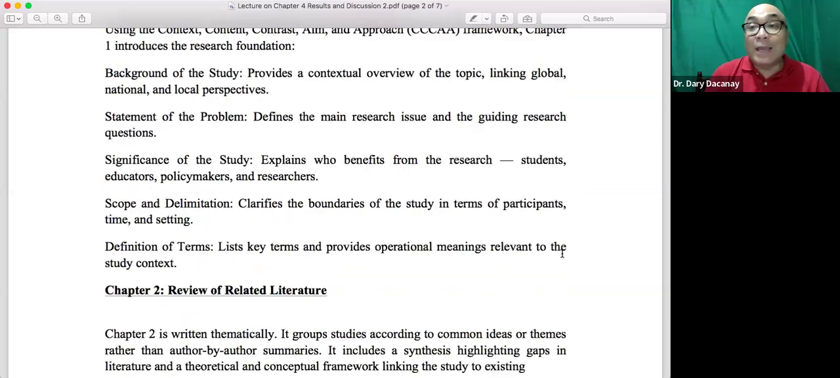Now, in your scope and delimitation, okay, please again, scope and delimitation. Some of you, I think, gave the wrong word of delimitation. It's not limitation, but delimitation, because you are the ones who are putting up the boundaries of things not to include in your research. So the boundaries of the study in terms of the participants, the time, and the setting. And of course, the definition of terms. You will have to list the key terms and provide operational meanings relevant to the study context.